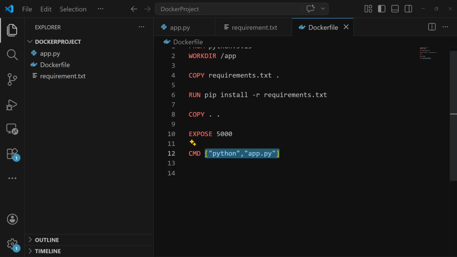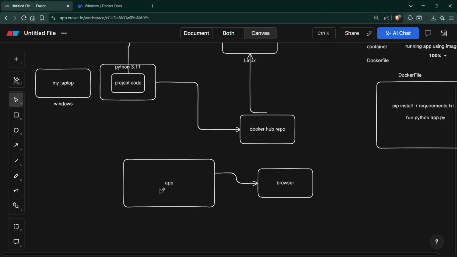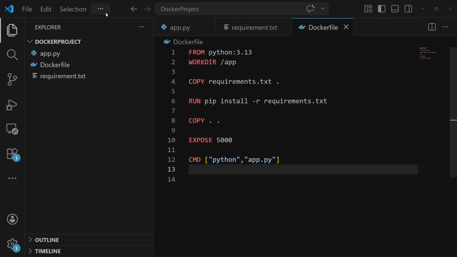Your Docker container will run this code. It will run this command inside the Docker container, so that your app or your project will keep on running. So this is how it works.